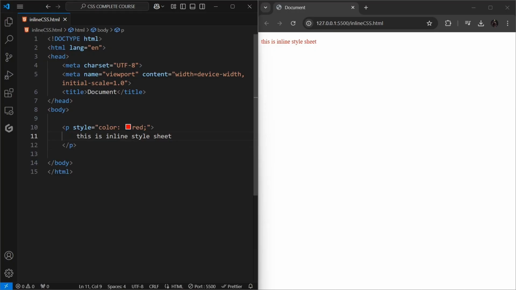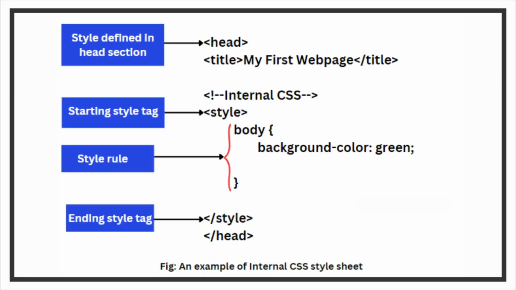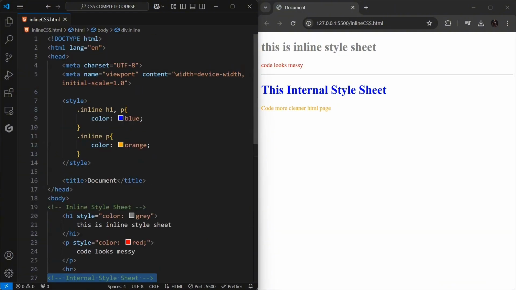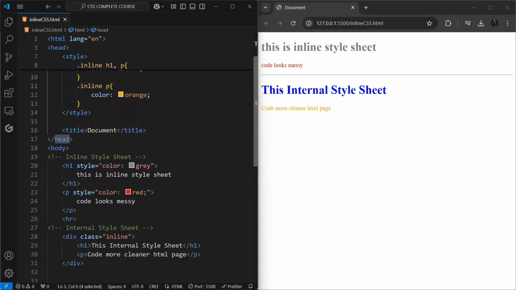Internal style sheets are placed within the head section of your HTML document using the style tag. This is a better approach than inline styles, and even our HTML looks cleaner, but it's still not ideal for large websites. For example, I will give another heading and paragraph element on the bottom here, and style it using an internal style sheet. As you can see, the CSS rules are now contained within the style tags in the head. This keeps the HTML cleaner and separates the styling from the content.